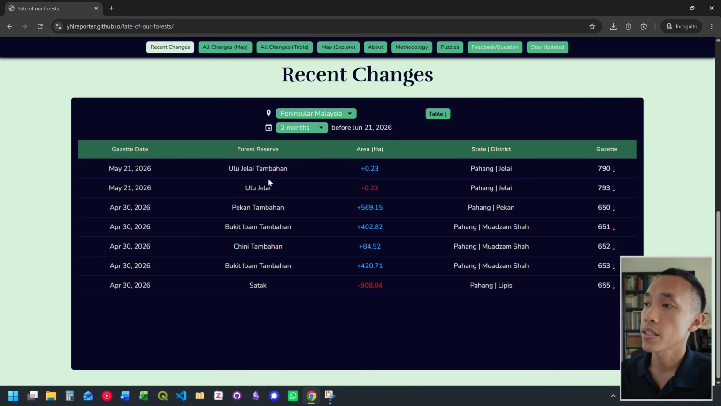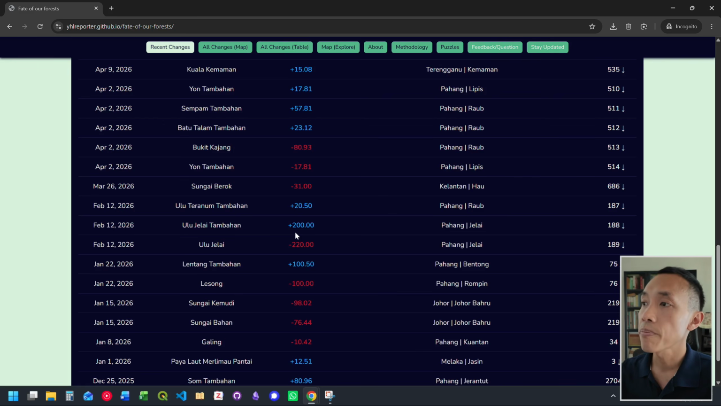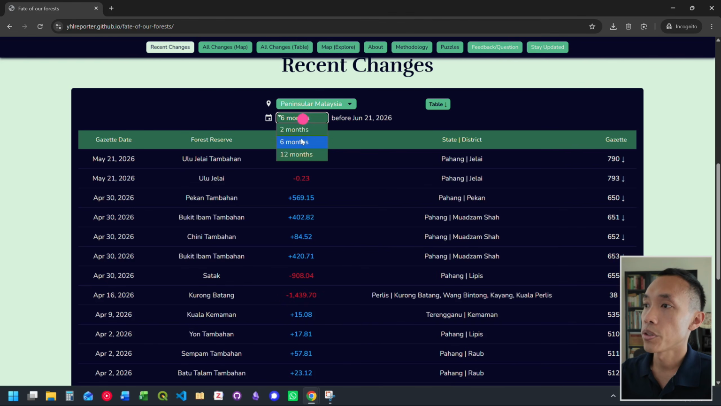So you can see here in this table, it shows you the changes: which forest reserve was changed, what was changed. It added 0.2 hectares, and it was made in the state of Pahang, in the district of Jalai, and this is the number of the Gazette. I'll tell you what Gazette is in a moment, and this is the date of the change. You can of course go for 6 months before, and you get a longer table, and then you can do 12 months before, so a full year before the last updated date.